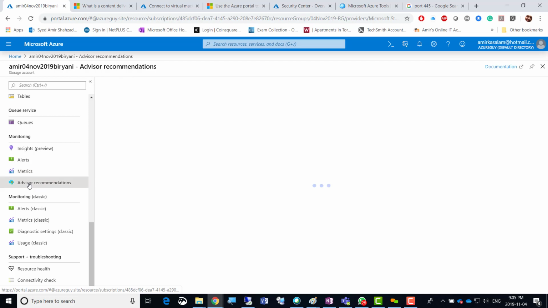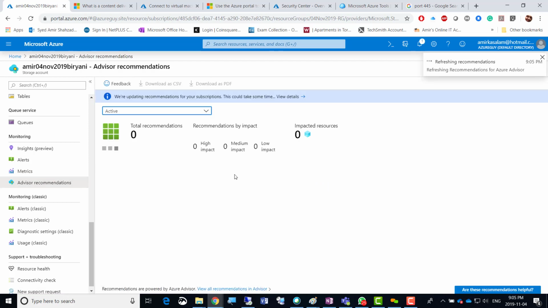And advisor recommendations is exactly that. You can have recommendations done by Azure, right?